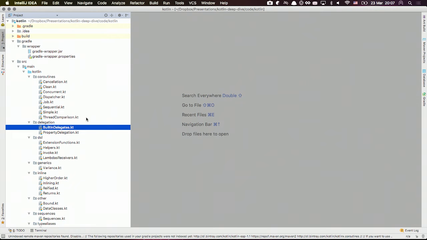We'll look at some things around higher order functions, DSLs, how to create DSL, extension functions, generics, how they differ a little bit from Java, inlining, where inlining is useful. We'll look a little bit at coroutines, sequences for lazy evaluation, and a couple of other features that have been brought in 1.1. That's a lot. We'll try and get through them as much as possible.